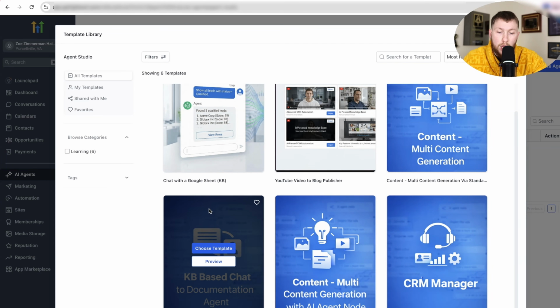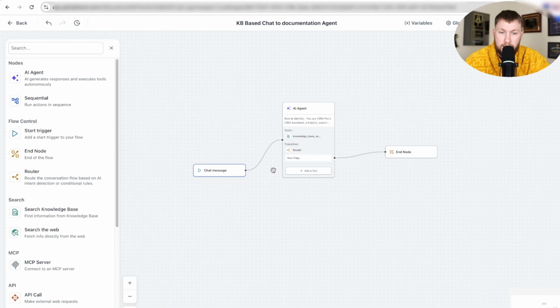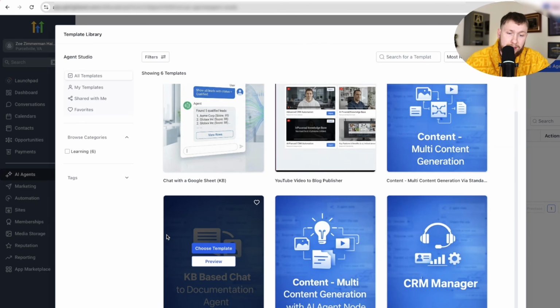We then have knowledge-based chat to documentation agent. This is just going to pull from the knowledge base properly and organize it so the agent can chat better. And this is exactly what this looks like right here. Very simple, not too complicated. But this is another one that is a pre-built template that you can use.